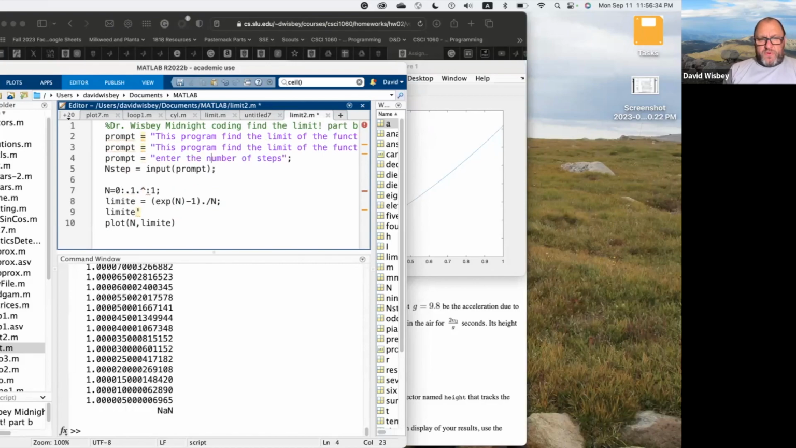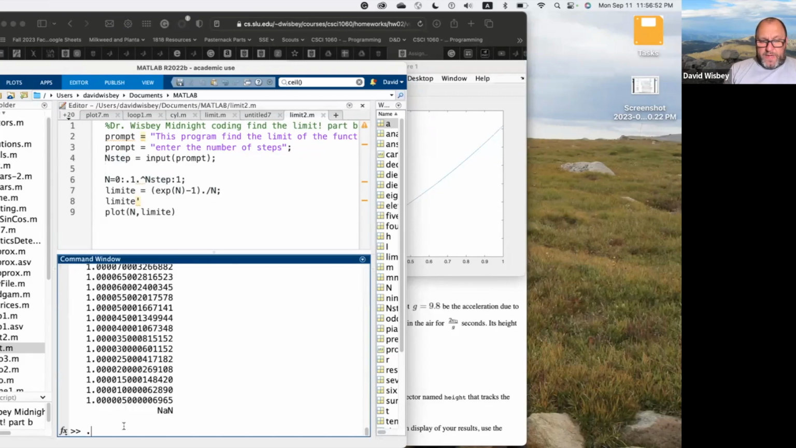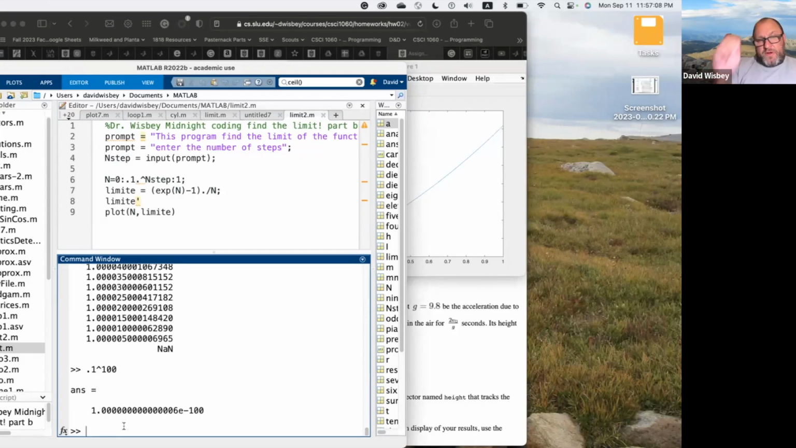Okay, so I'm going to say prompt: this program finds the limit of a function. Okay, that's good. Then the step size is, and here I'm going to put in step. So what I can do is say 0.1 to the power of 100. Oh, that's a really small number. So I can make an arbitrary number of step sizes by running this function.